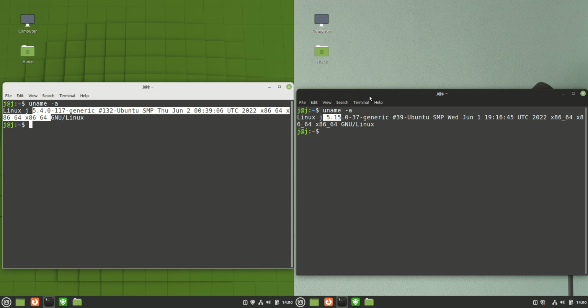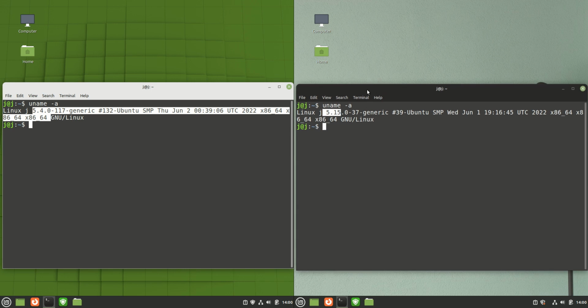So quite the jump, which is great, because if you've got later and greater hardware, be it CPUs, GPUs, Wi-Fi cards in particular, or just a newer desktop or laptop in general, you might find you're better off with the newer version of Linux Mint 21, to say the least.